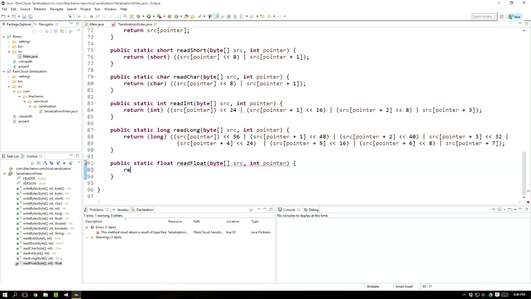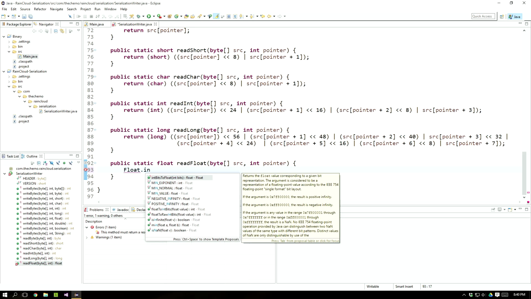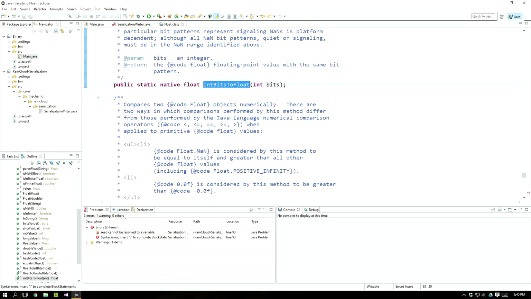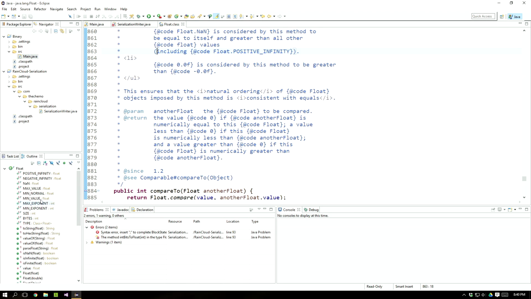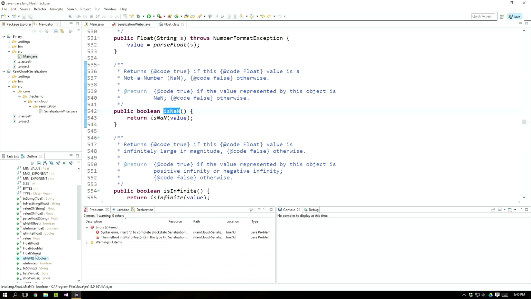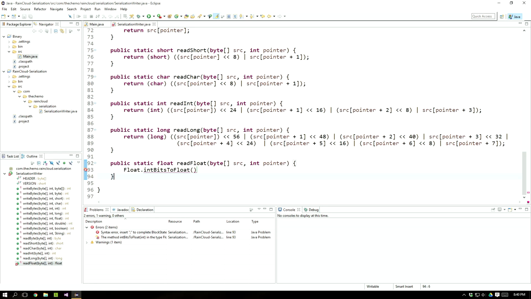So here, we just need to basically do the opposite, which was float dot int bits to float, okay? We take in, we essentially read the int first. Just getting a bit wasteful. I wonder if there's a way just to read it straight from binary. What do we have here? What are the constructors? So string, yeah, okay, so there's really no, yeah, okay, doesn't matter. If anyone knows, let me know, I'm not going to spend too much time on this.